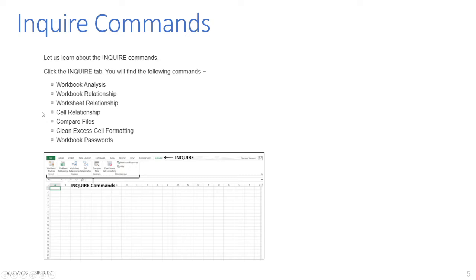Inquire commands. Click the Inquire tab. So this is the Inquire tab, and you will find the following commands. We have Workbook Analysis, Workbook Relationship, Worksheet Relationship, Cell Relationships, Compare Files, Clean Excess Formatting, and Workbook Passwords.